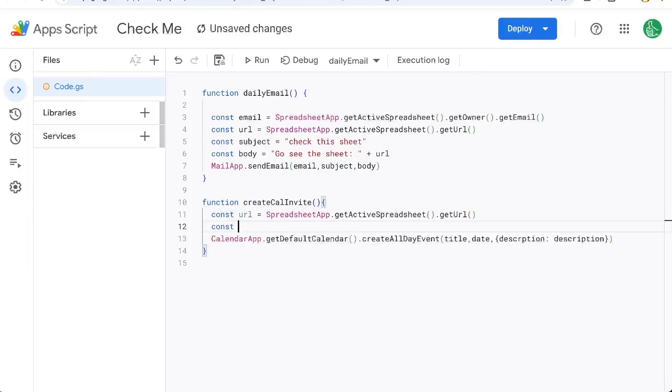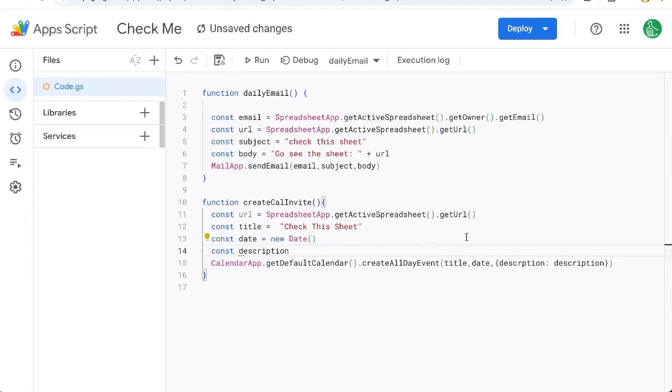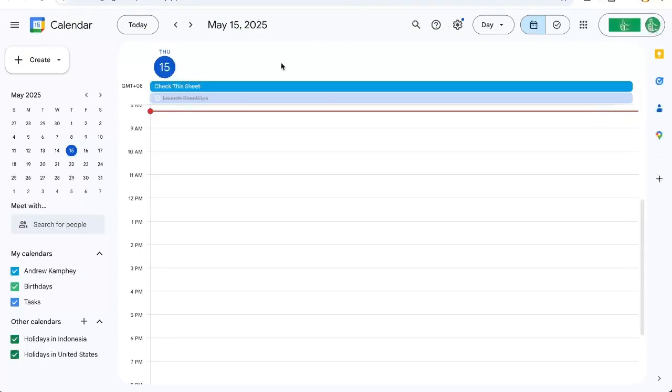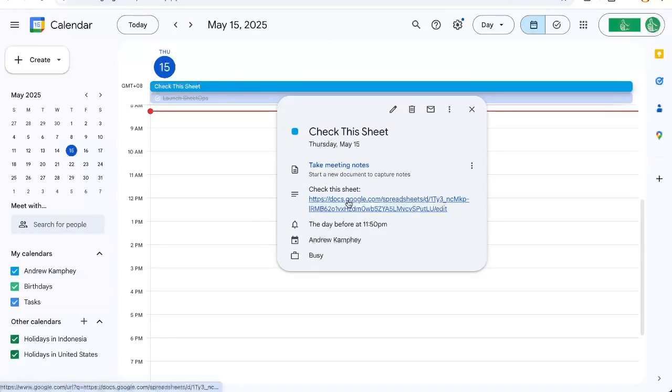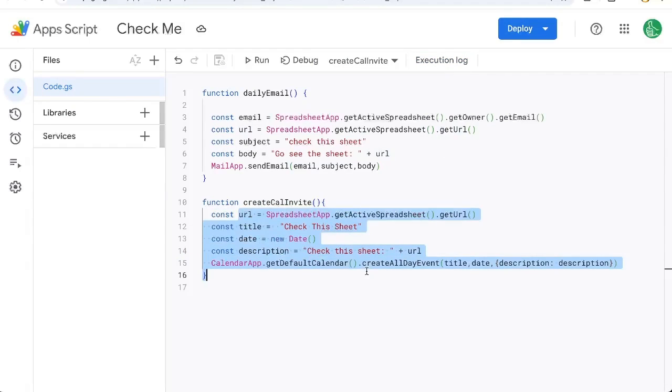And so our const title equals check this sheet. Our date is going to be today, because every day this is going to create an event for that day, equals new Date. That's just today. And our description, I think I missed an I right there. There we go. Equals check this sheet and plus URL. We save, select create cal invite, and let's just test it, run, see if we get any errors. And today we got check this sheet, and here's the URL of the sheet we're on. Perfect. So every day we are sending ourselves an email, we're creating a calendar invite.